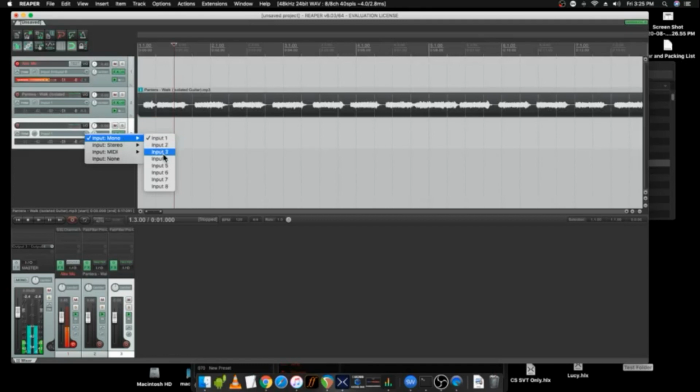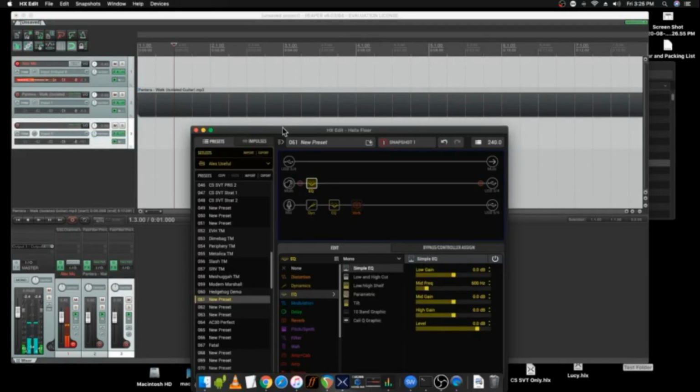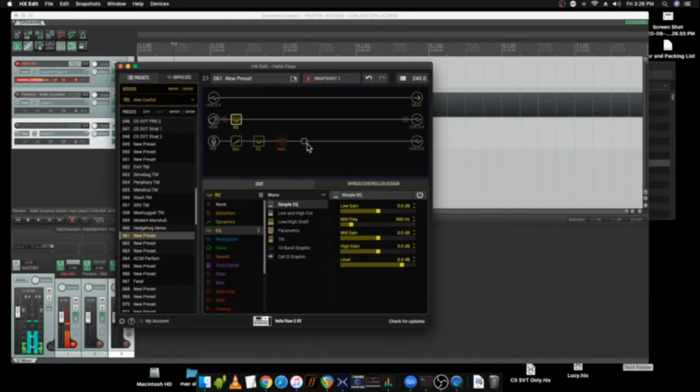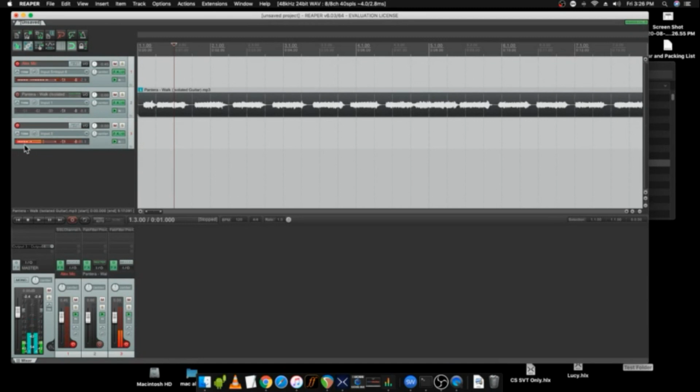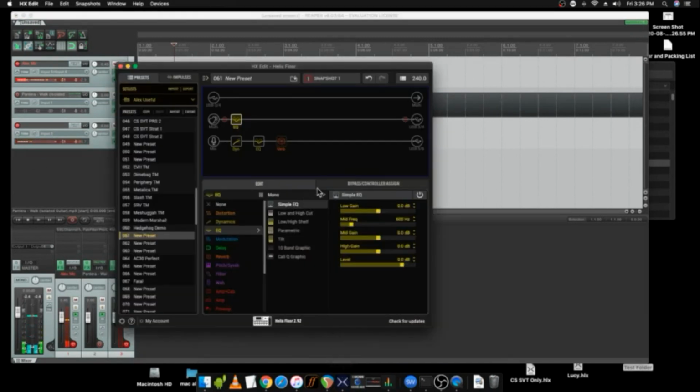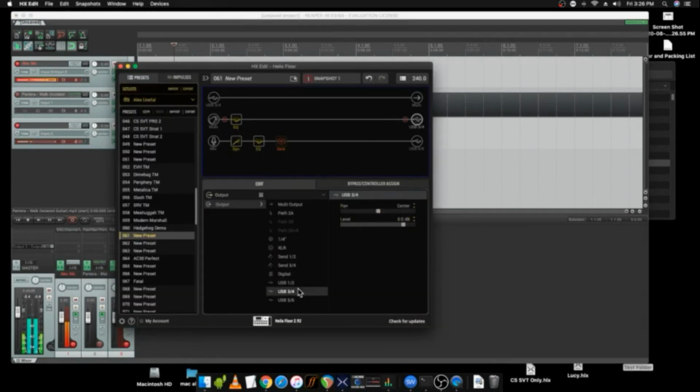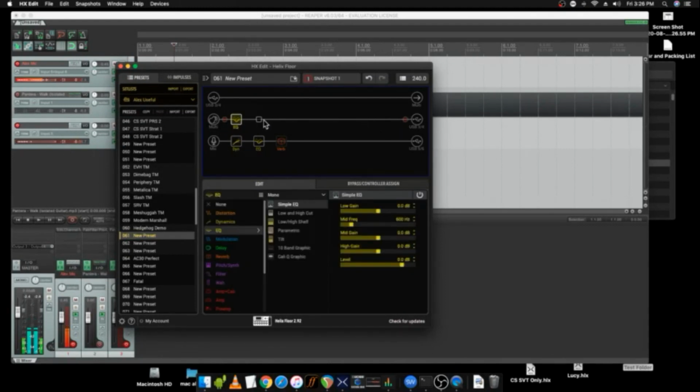this input will be 3. I'm using my Line 6 Helix. This is my mic path here. This is my guitar path, and this path is just so you can hear me through OBS. So input 3 is my guitar signal. I'm going out USB 3 and 4. So my mono signal in USB 3 is coming out.